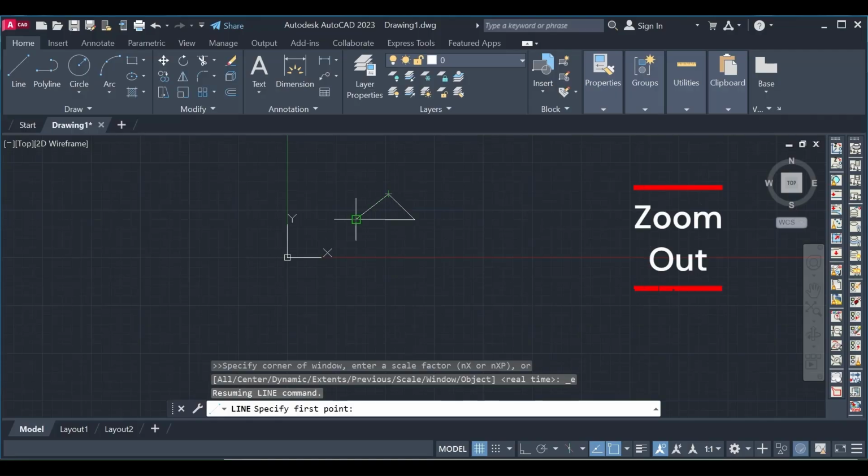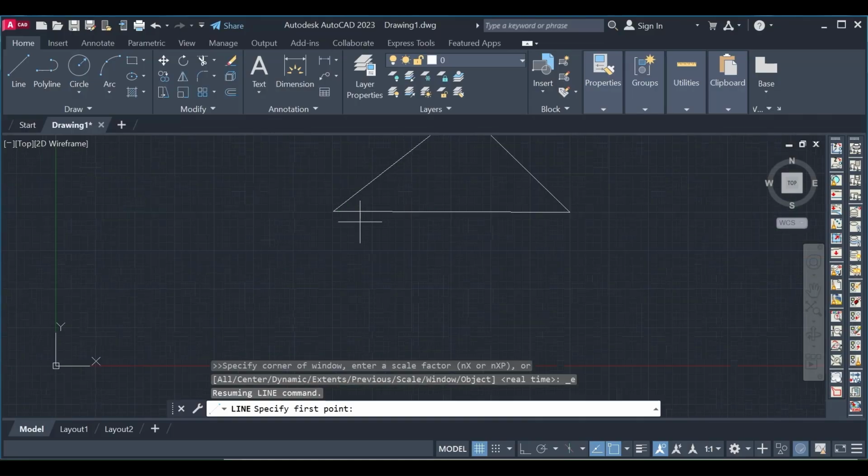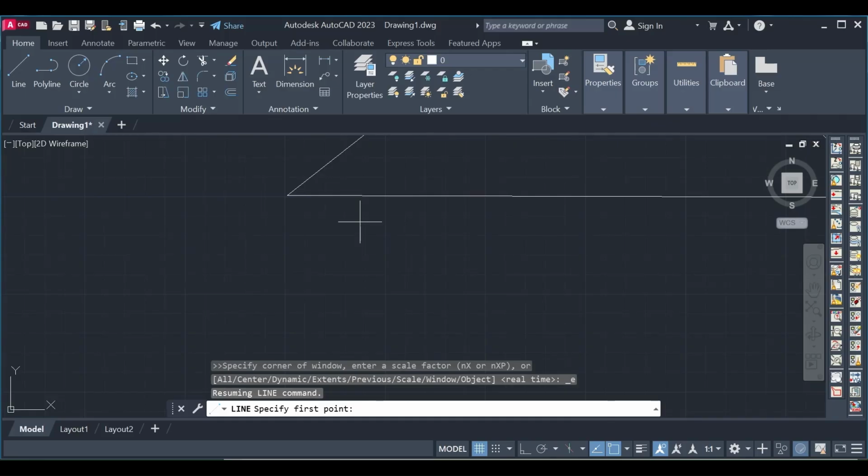Let's say we need to zoom in on this endpoint of this drawing. You just scroll in and your drawing is going to be zoomed at that particular place.